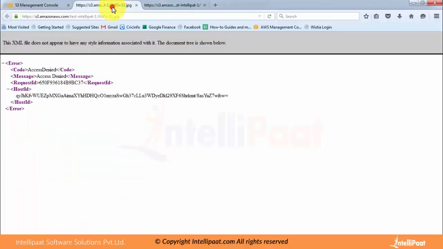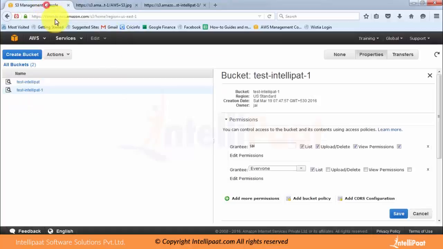Now AWS S3.jpg is not public yet. So if I just refresh that part again, it is still not public. That is what I'm trying to communicate: even if you have all objects public, that does not mean the bucket is also public, and vice versa. If the bucket is public, it does not mean all the objects of that bucket are public.